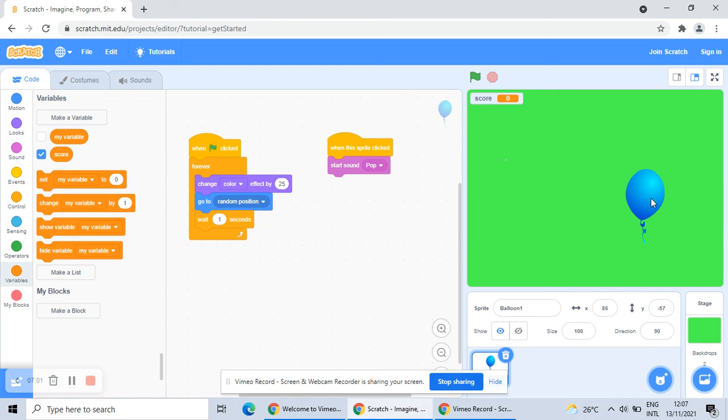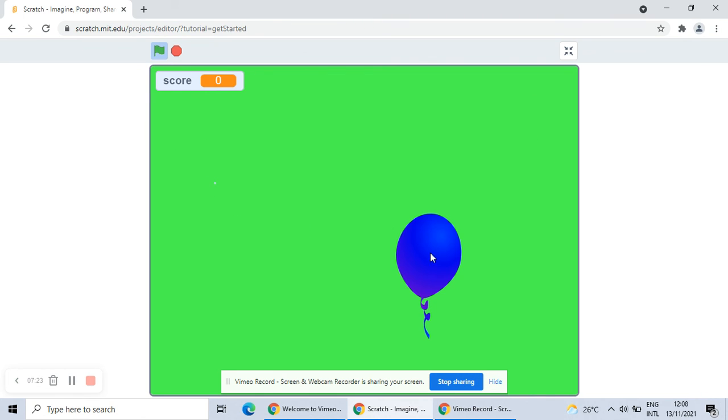Now what I want, when I click on this balloon, it should change my score by 1. I'll be using this change block, which will increase my score by 1. But in my case, my variable is a score variable. I'll be choosing this score variable to increase the score by 1. Now what will happen when I'll be clicking on the pop balloon? Let me run it. I'm running it.